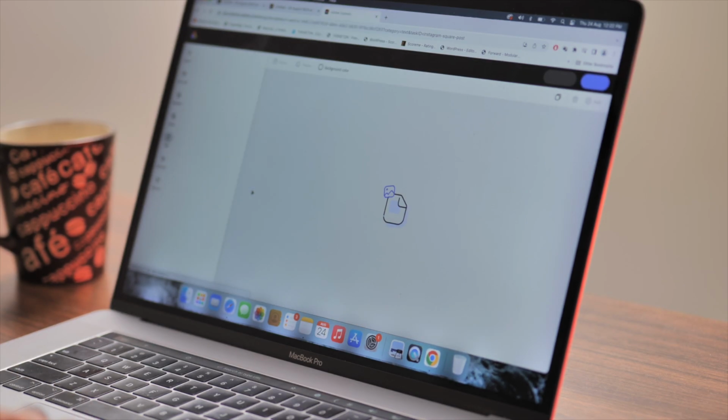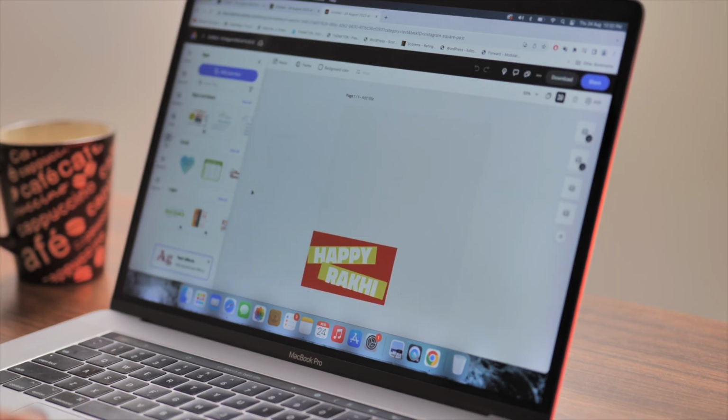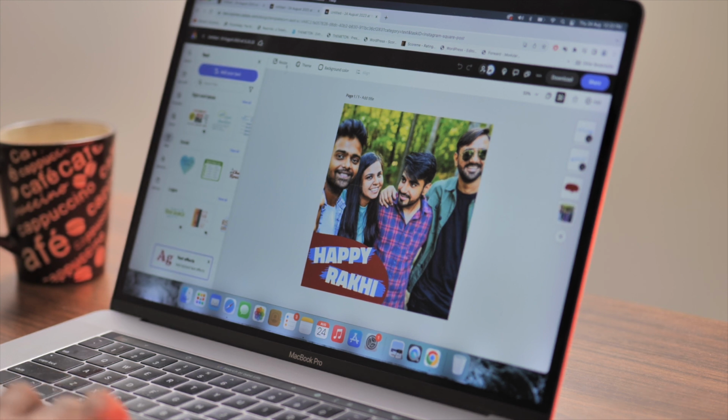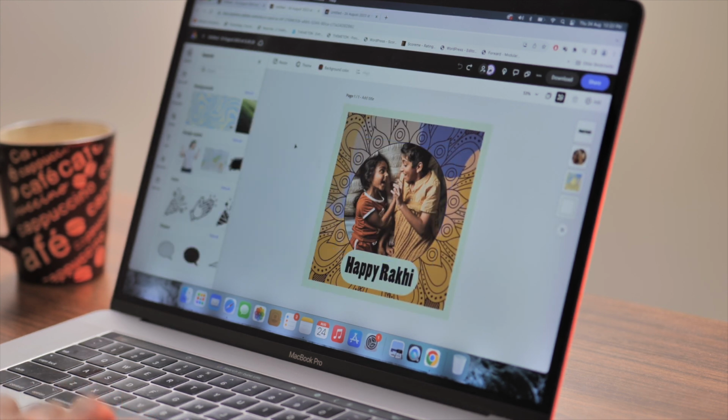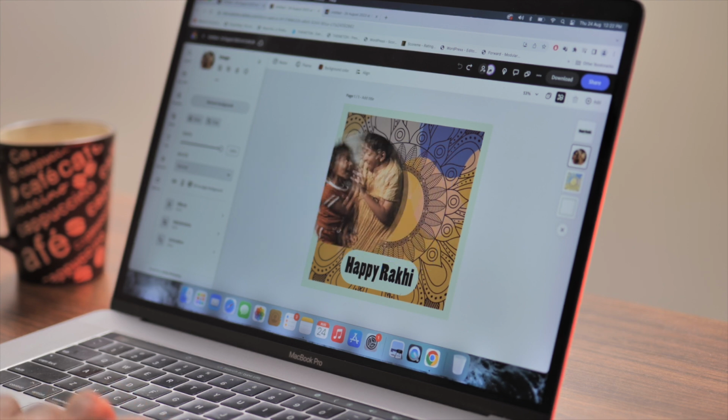Adobe Express offers a variety of templates for different design projects. Let's select a poster that aligns with our Raksha Bandhan theme. This will give us a solid foundation to build upon.